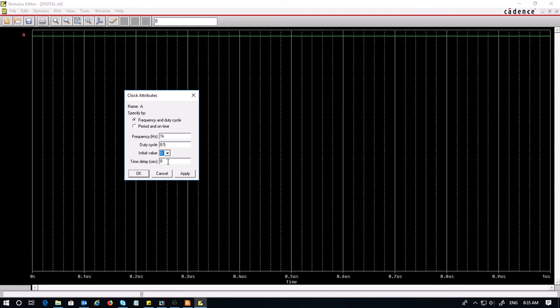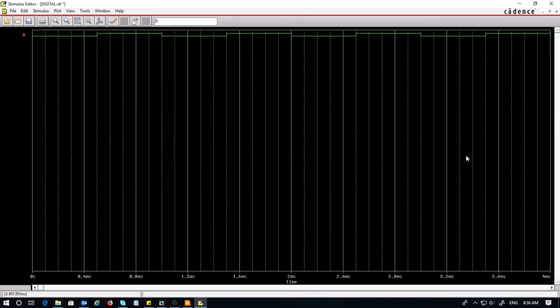And time delay: after how many seconds do you want the clock signal A to start? I'm just going to leave it at 0. I want to start it as soon as the time starts. So apply, okay. So observe, it created a perfect square wave.